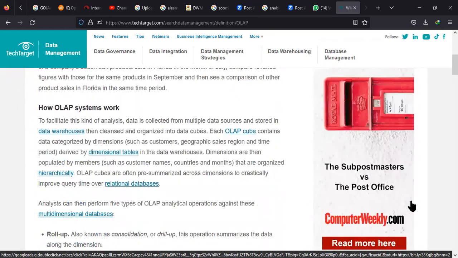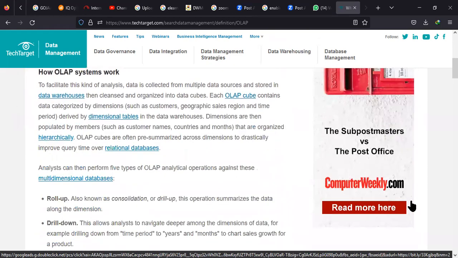How OLAP works: to facilitate this kind of analysis, data is collected from multiple data sources and stored in data warehouses, then cleaned and organized into data cubes. Each OLAP cube contains data categorized by dimensions, such as customers, geographical sales region, and time. Time is always part of the dimension, derived from dimension tables in a data warehouse. Data dimensions are often populated by members, such as customers, countries, and months.